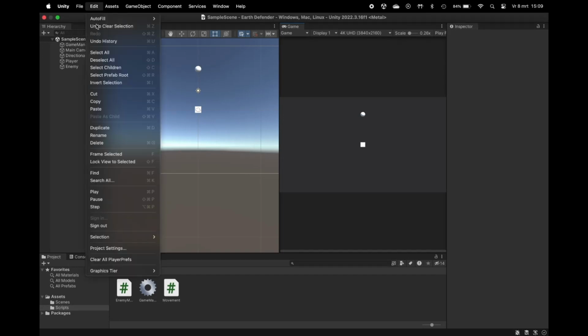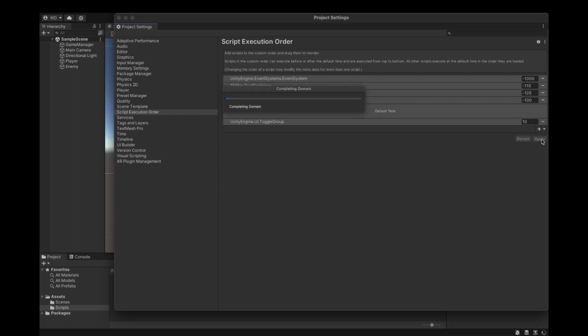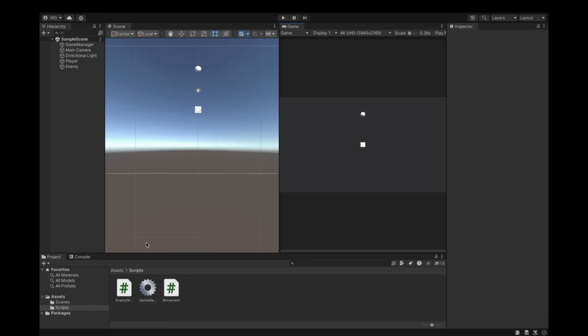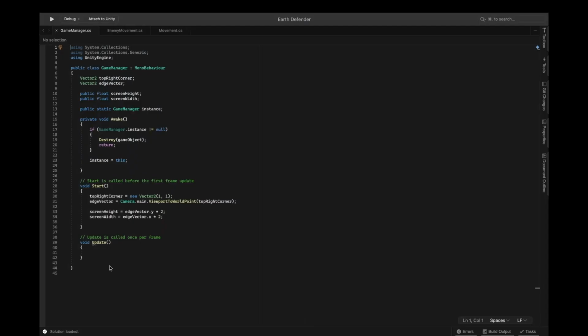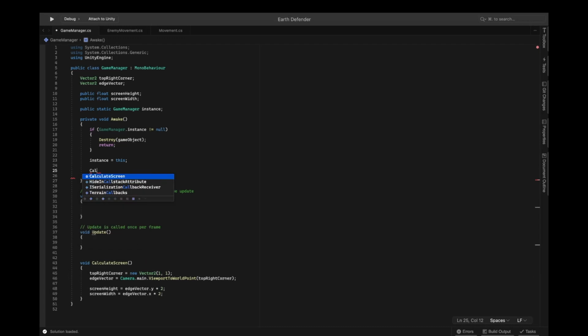But in our case, we can also solve it in another way. Let's remove the scripts from the script execution order. You can delete scripts by pressing the minus after the script name, and confirm by pressing Apply. Let's open the GameManager script. We create a new function called calculateScreen. We remove the screen calculations from the start method and paste them in this new function. We call this function in the awake method.